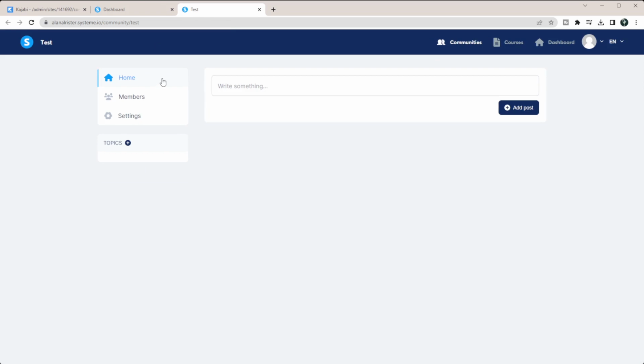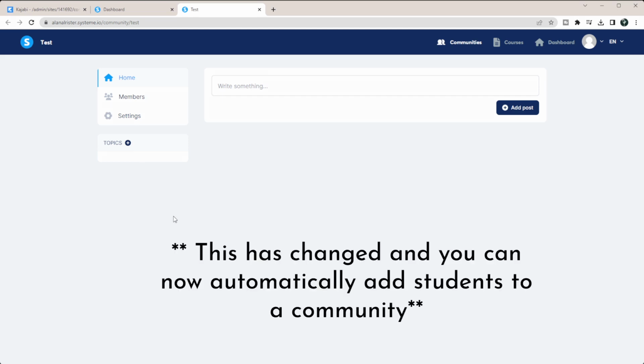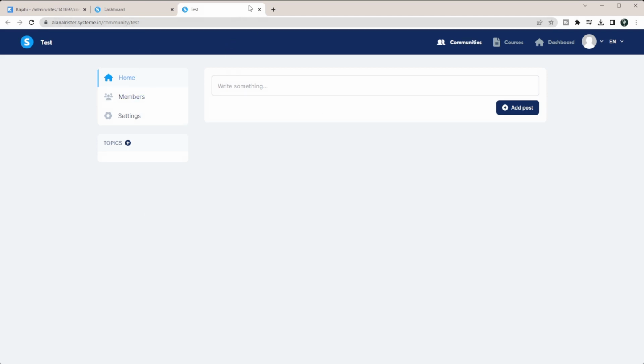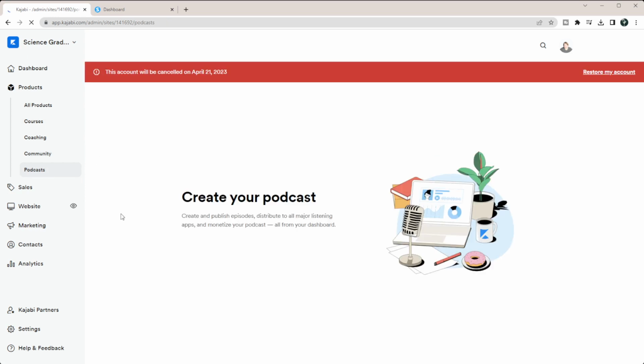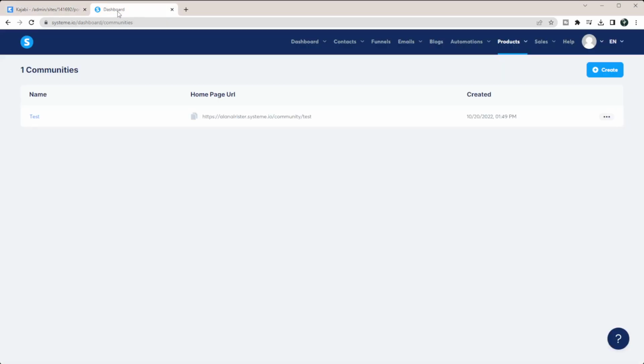Here's just a test one that I was playing around with, but basically it's fairly simple. You can write a post and add in topics. One reason why I do like Kajabi's a little bit better is because whenever someone purchases something, they're automatically added to the community. That's not possible with System.io's system right now. So that's one thing to be careful of with System.io's community versus Kajabi's. You can just include it in an offer, which is really nice. And then, of course, Kajabi can host your podcast, whereas System.io does not have that option.